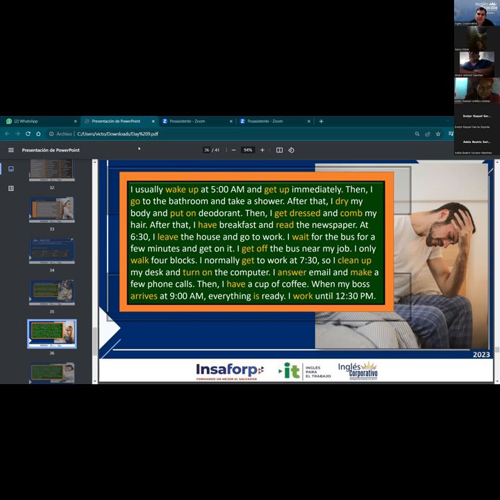You can go to the next page. I usually wake up at 5 a.m. and get up immediately. Then I go to the bathroom and take a shower. After that, I dry my body.